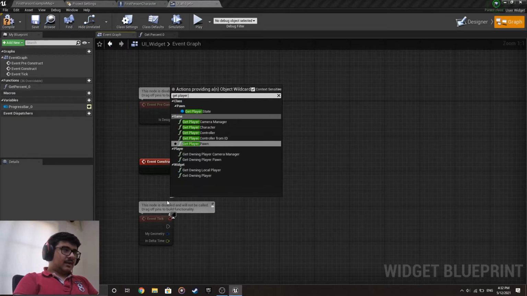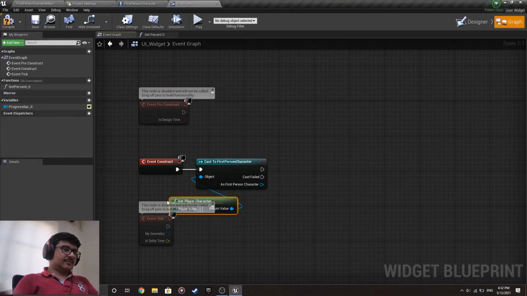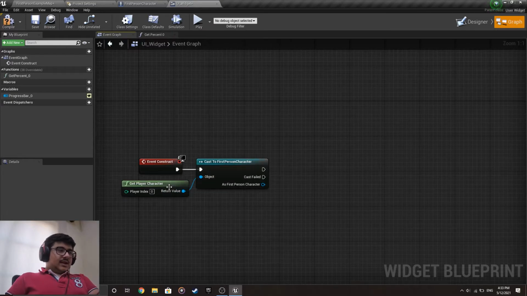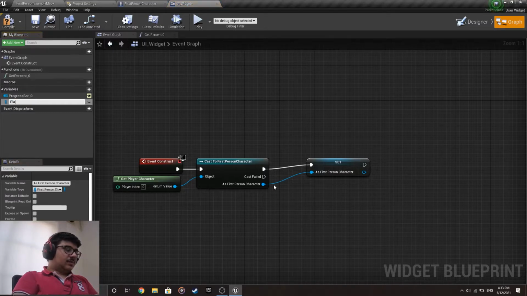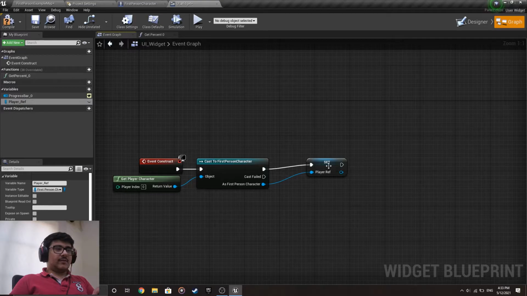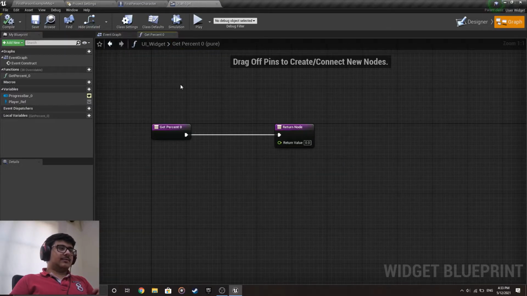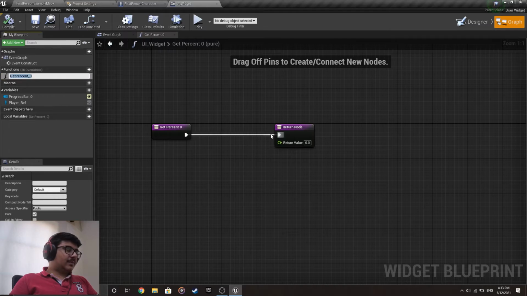And this is basically a way to reference the player through the UI. You get player character. Delete these two because you don't need that. And right click and promote a variable and call it player underscore ref. It's just a reference to the player if you want to get the health from it. And you go back to the binding we made, the function get percent. Let's call it with a different name.